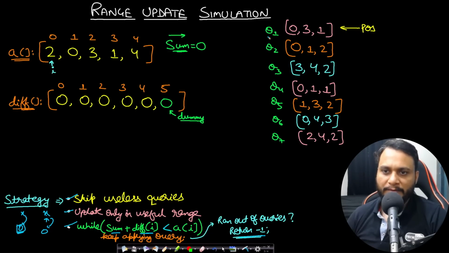So what I have to do, I will be looking at the first query. It is saying update in the range of 0 to 3 with a value 1. Now you check it out. At which index are we starting? We are starting at index 0. So from 0 to 3 you have to update with 1. That means you have to decrease the value by 1.